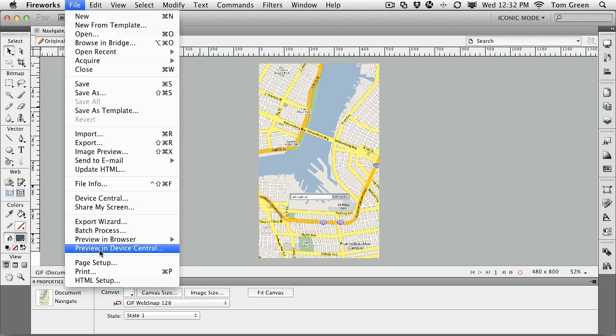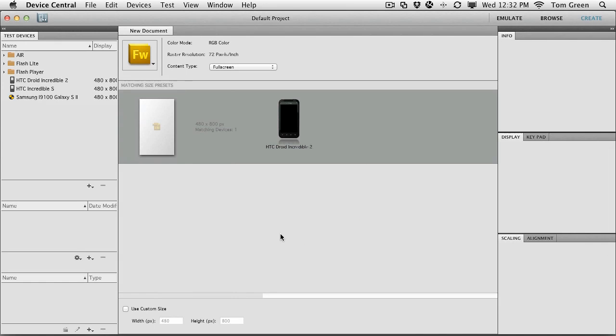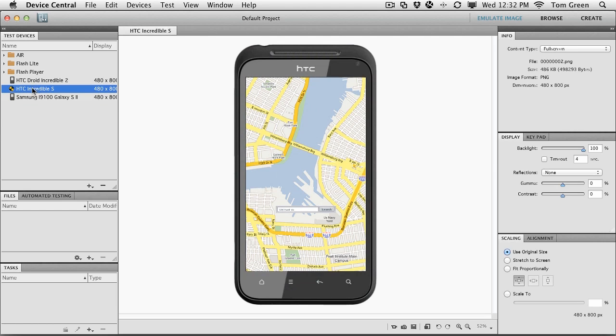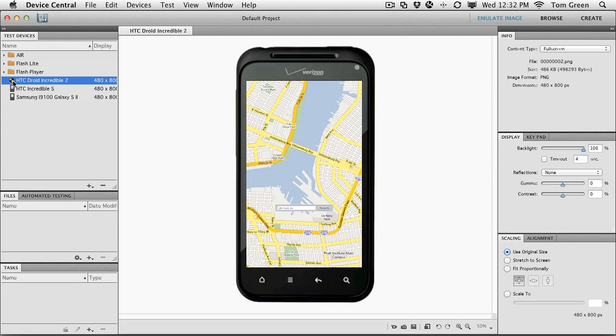So you go to File, Preview in Device Central. And you can see there's the device right there. And this is the Samsung Galaxy. And if I want to see what it looks like on the Incredible, all you have to do is click it. There's the HTC Droid and the Incredible. So you can see how it looks. Now, the other thing that you can do here is sort of get a sense of what this is going to look like out in the wild.